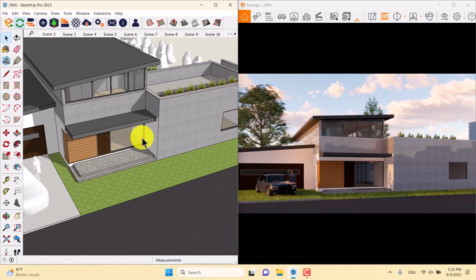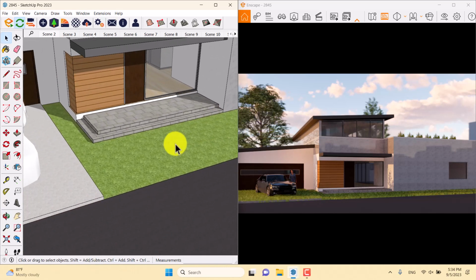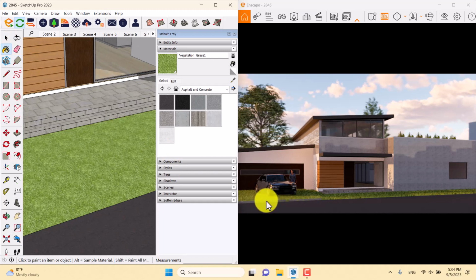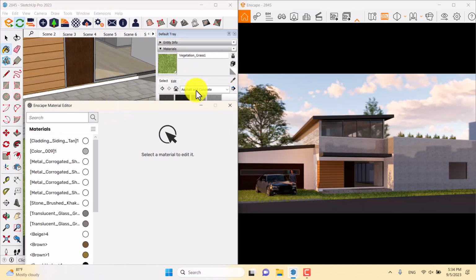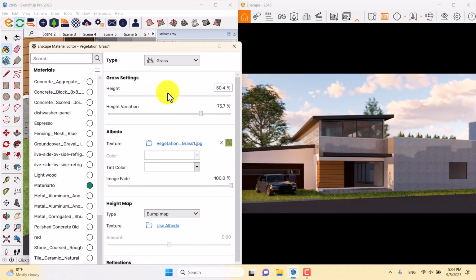And now time for adding some type of important objects in our render. First of all, I start with this grass in here. This grass is too high and we can't see the parking and garage surface very well. So I'm going to select it, click on the Enscape material editor, and I'm going to click on the eyedropper and pick up this material from my 3D environment. So I decrease the height of these grasses and height variation like that.